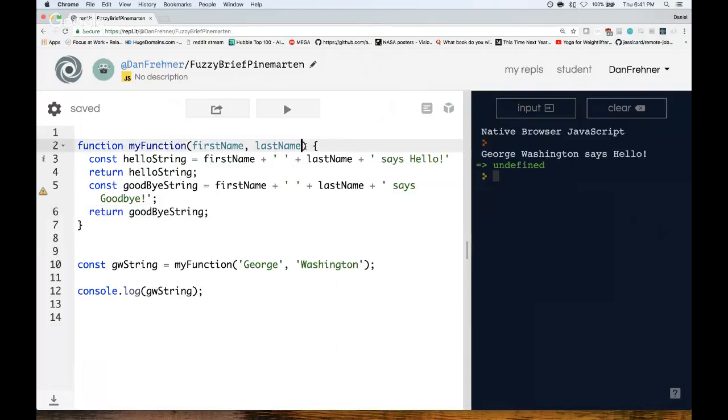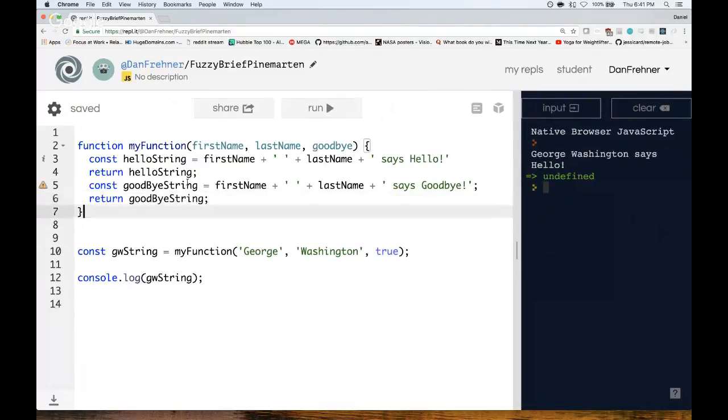So let's do this. Let's add another argument and go goodbye. And so goodbye is going to be a Boolean. And we're going to say true. So we have access, and let me make this a little bit bigger, we have access to something called control flow. And we're going to start talking about control flow today, and we're going to continue with it on Monday.